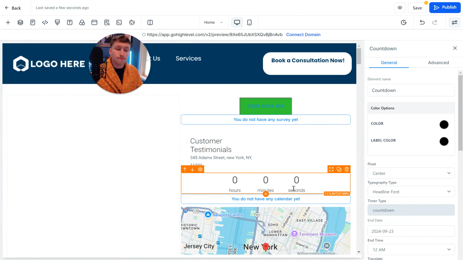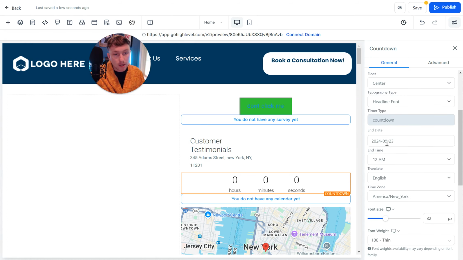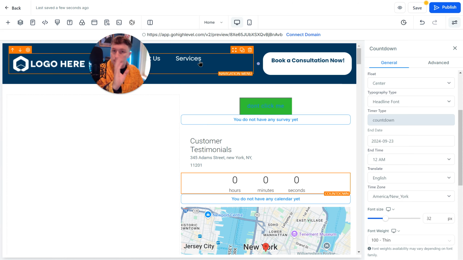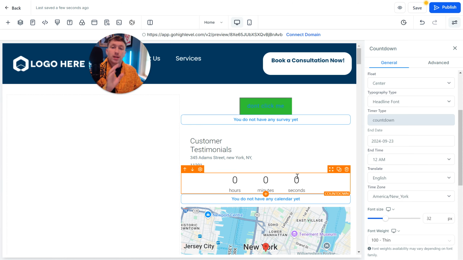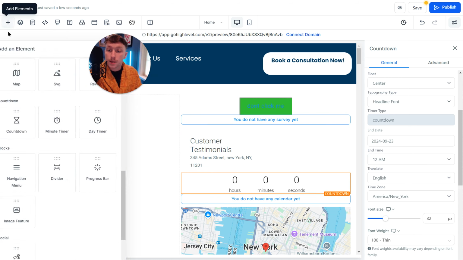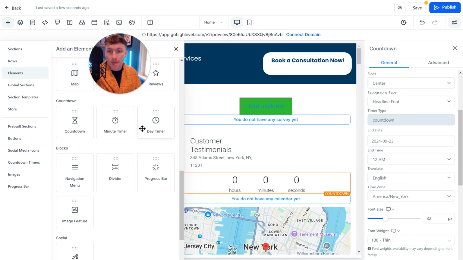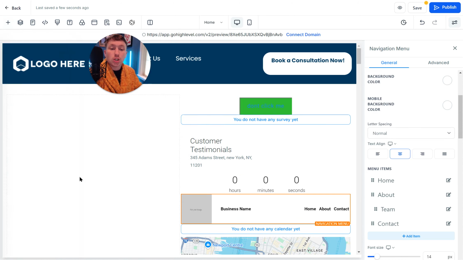Countdown, this is if you're having some sort of special discount, so you can put hours, minutes. You would do it right here. You would just add what you want it to say, what time zone, and all the custom stuff is just like before. You edit it, make it look pretty, and then it'll give you a timer. Then these are basically just minute timer, day timer. It's like different versions of a countdown.